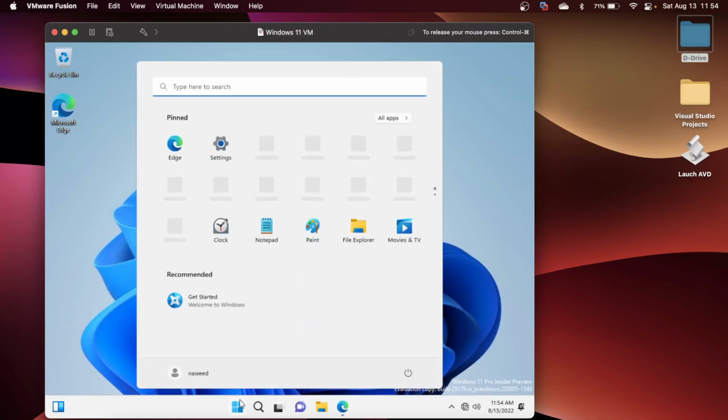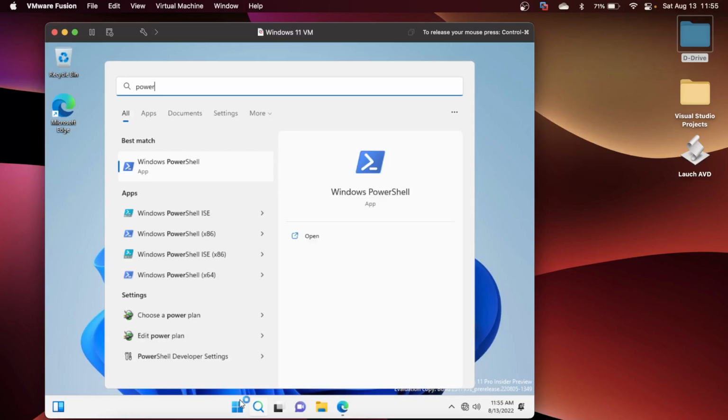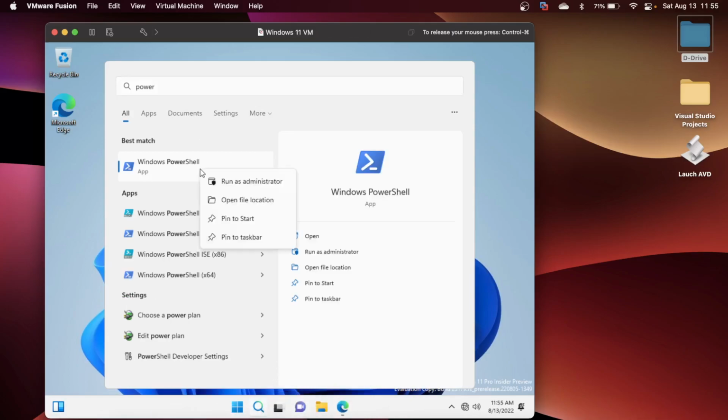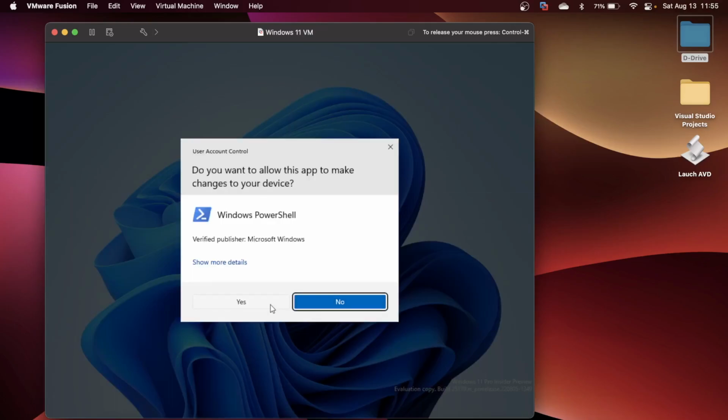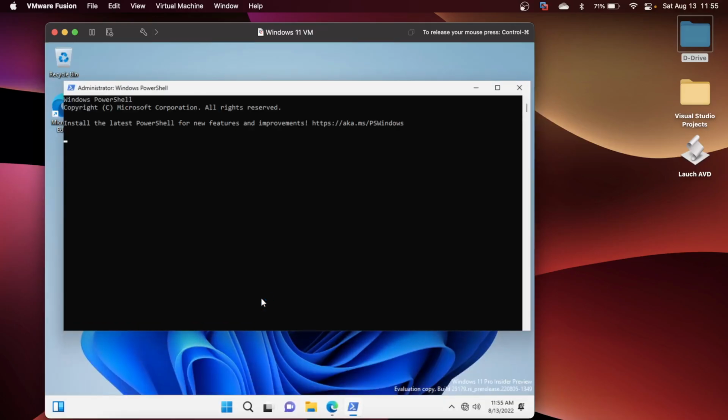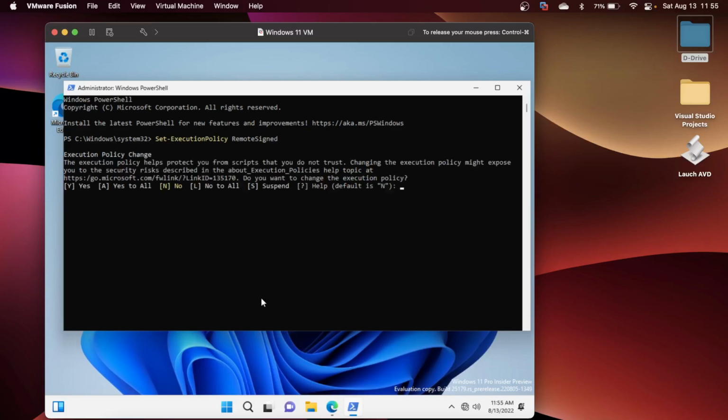But before you do that, you need to run PowerShell on your virtual machine, run it as administrator, and then you need to type this command: Set-ExecutionPolicy RemoteSigned. This will allow us to install remotely signed software on this virtual machine. It is going to ask you, do you want to allow? Yes, we are going to allow. Press Y and enter, and you are done.